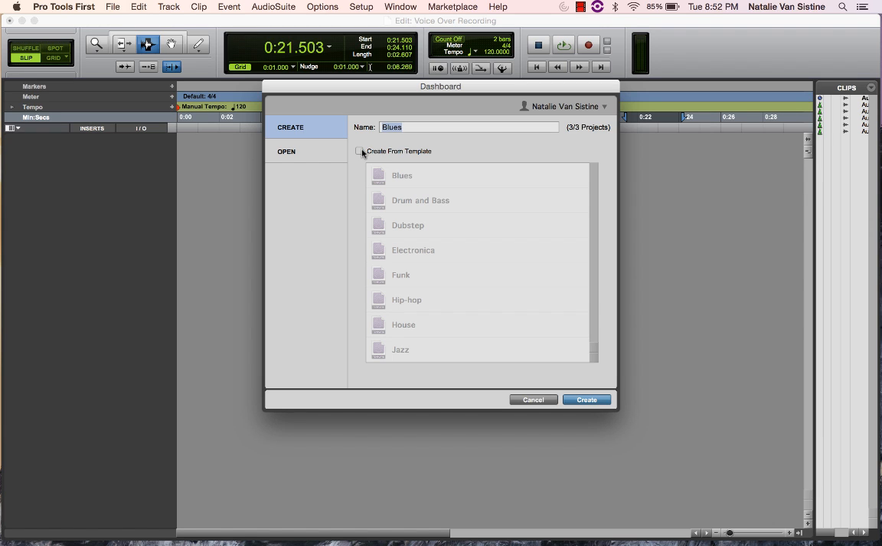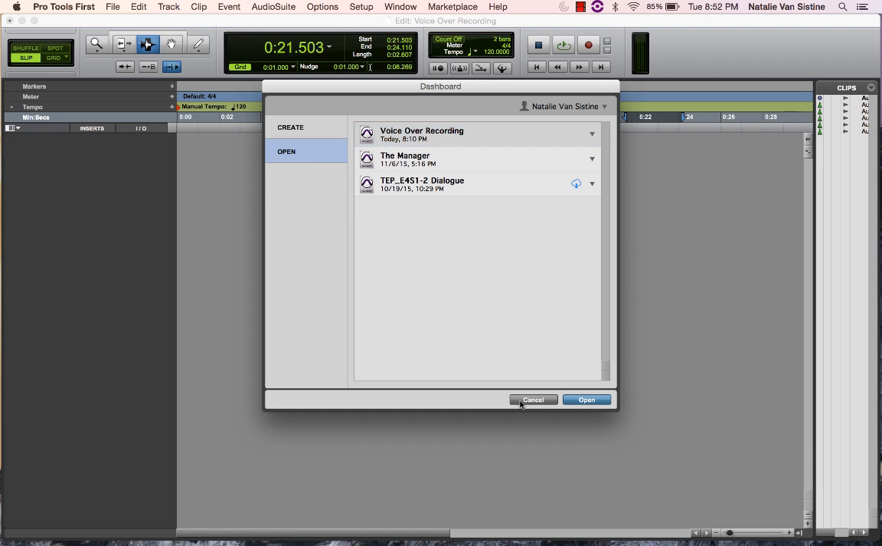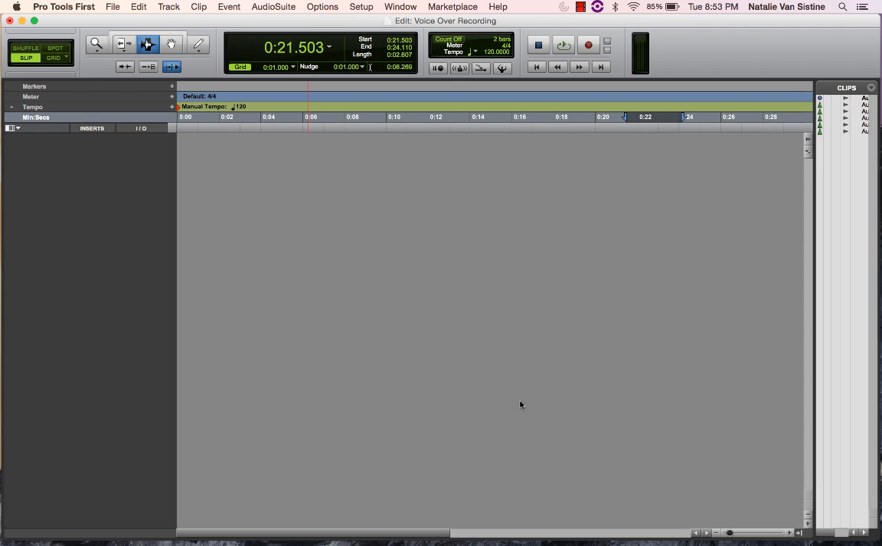I usually just start without a template, and to do that you can go ahead and hit create. I've already got something open though, so I'm going to hit cancel for the time being. Now, when you first open Pro Tools, you're not going to have tracks immediately available to you. It's just this blank, empty space, a brand new canvas for you to work with.